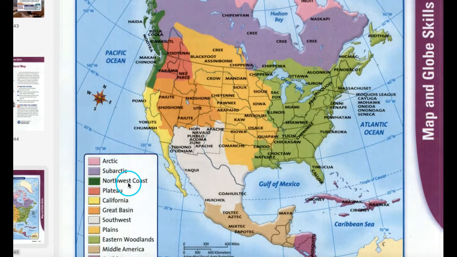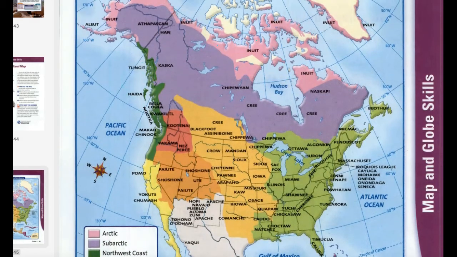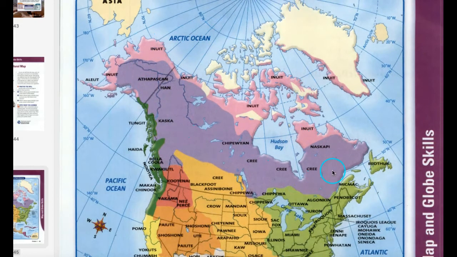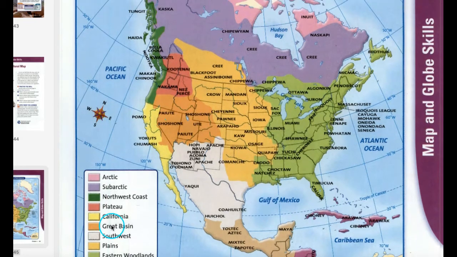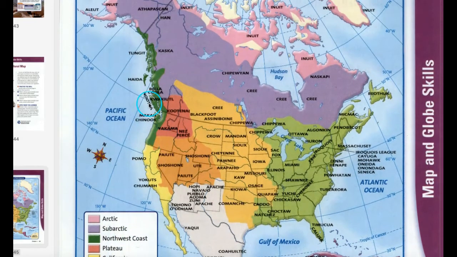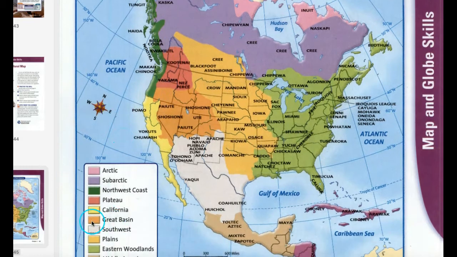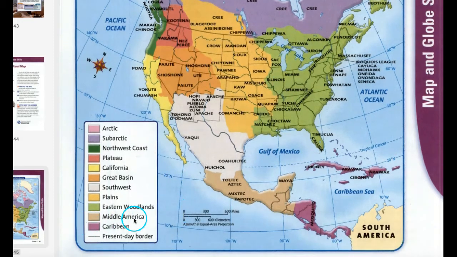Arctic, subarctic, Northwest coast, plateau, California, Great Basin, Southwest, Plains, Eastern Woodlands, Middle America, Caribbean.